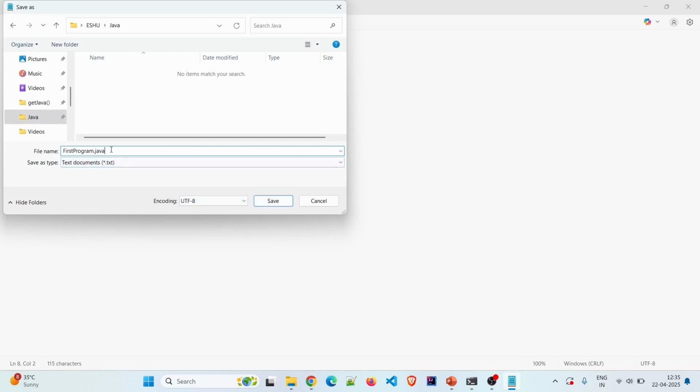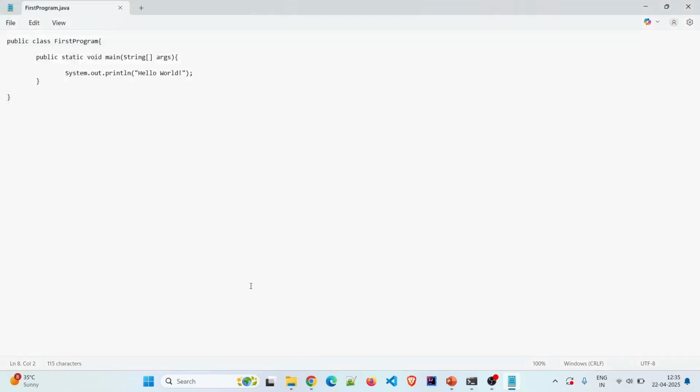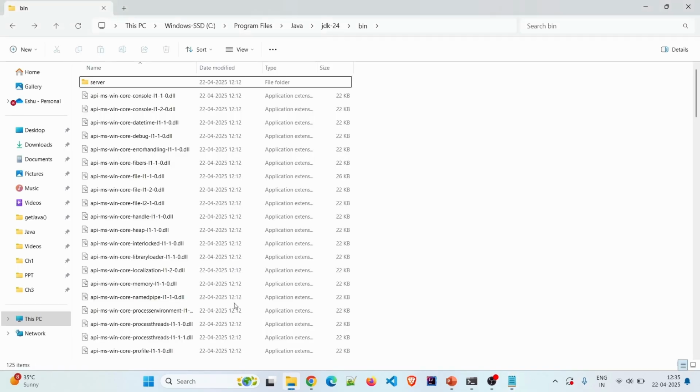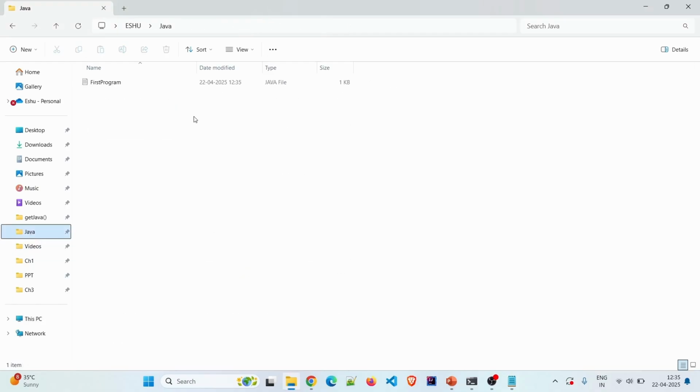So I will save this file. Now I have saved this file. You can go to that folder here. Now this is a Java file. I want to first compile it. So I will open my command prompt from here.